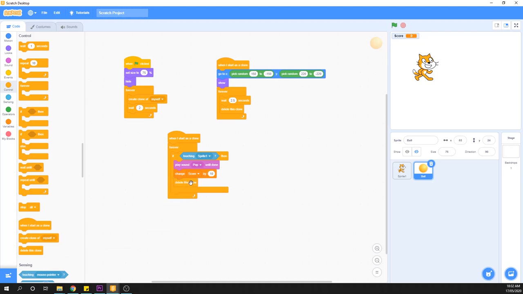Now, the reason we have to do it in that order is because with the delete clone block, we can't add any code to the end of that. So that's why I knew we had to put that one last. So now what we get instead is just a simple little pop sound each time that goes in. Let's see what the boing one sounds like and see if that's any better. No, that's terrible. Not for this purpose.